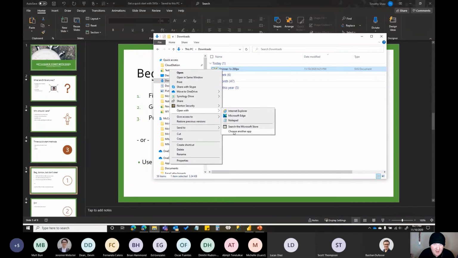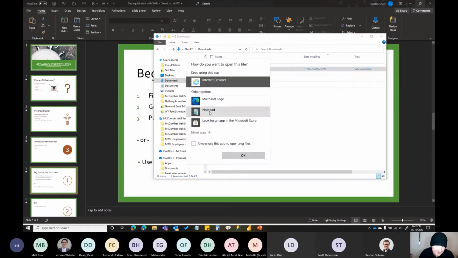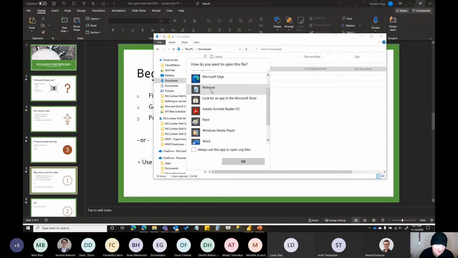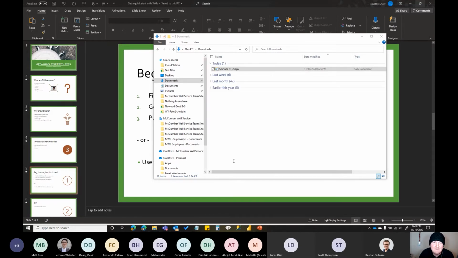We're going to select choose another app, and it brings up this list, and it probably will not have Notepad here either. So you'll probably have to say more apps, and it gives you a list, and you simply choose Notepad. Once you do this the first time, it should show up as an option after that, which is kind of nice. Also, we don't want to check this, because every time you try to look at an SVG that you have, it will just open up the code in Notepad, and that's no fun. So we'll leave that unchecked.